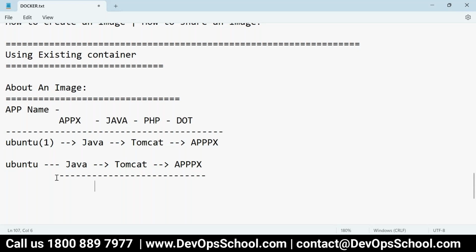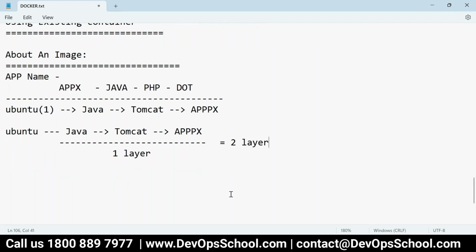You have to create a strategy, one layer for this. That means you go inside a container of Ubuntu, first install Java, Tomcat, then an application, and then create an image, and one layer will become a total of 2 layers. Are you understanding? All of you?